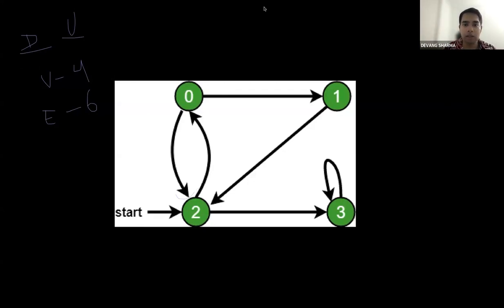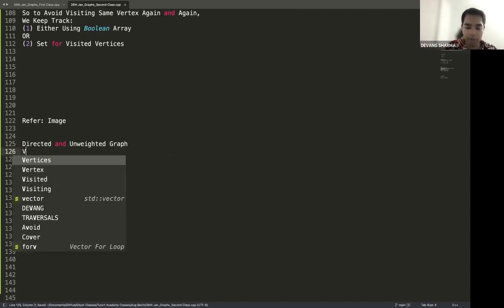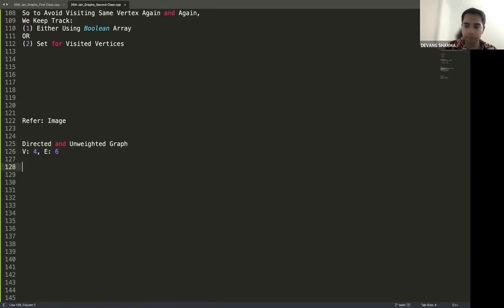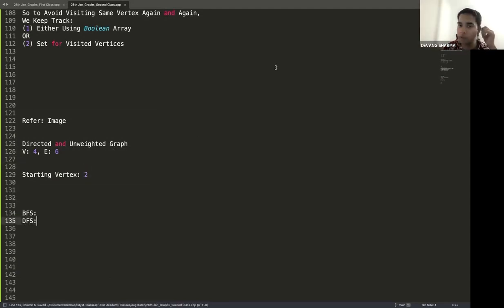But before I go there, let me take you back to Sublime Text and then I'll give you enough time. Okay. So for this graph specifically, it is a directed and unweighted graph. Number of vertices are 4, number of edges are 6. Starting vertex that we are keeping is 2. So starting with the vertex 2, you guys need to tell me what is going to be the BFS, what is going to be the DFS. Okay, that's going to be our task. Any doubts in the question before I go?